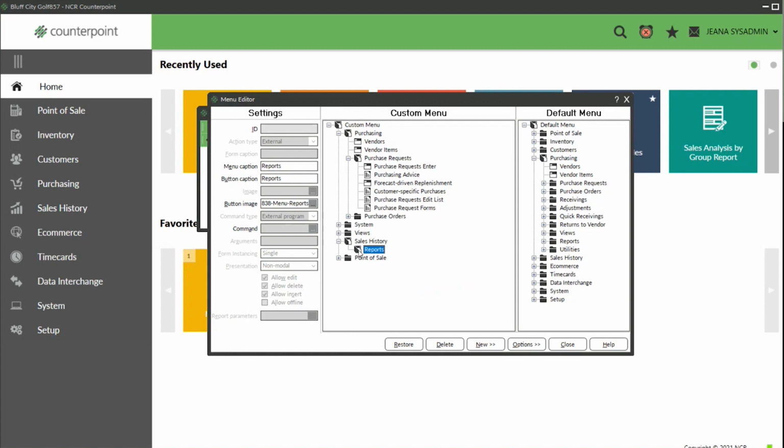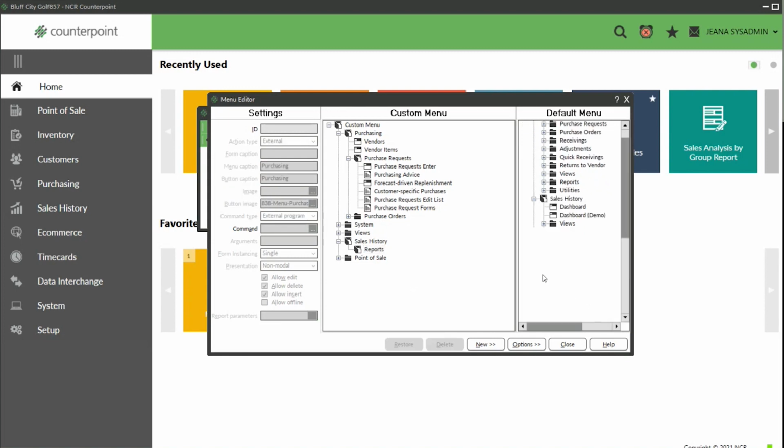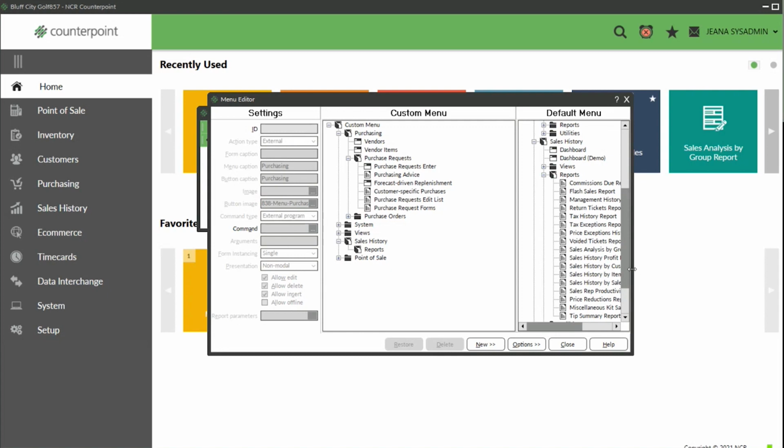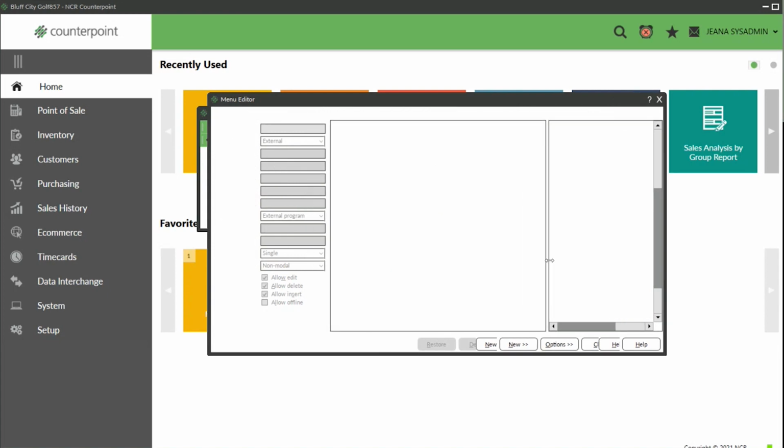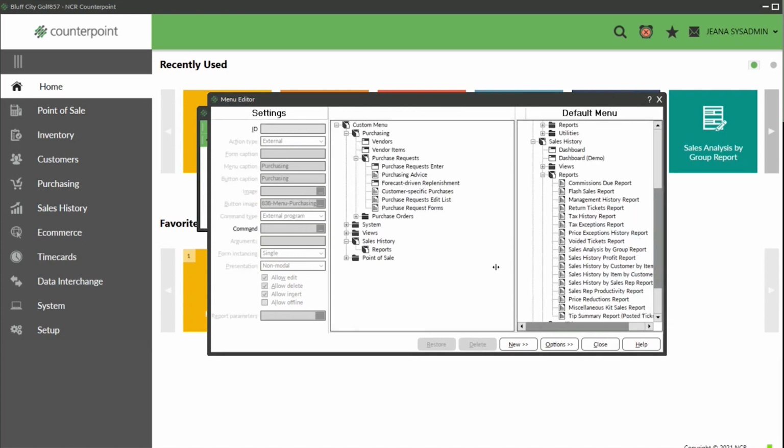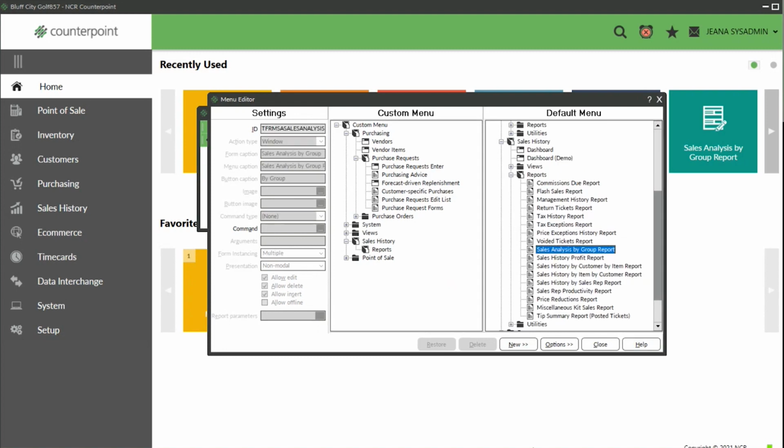And maybe I just want them to have access to one report. So I'm going to go over here to my default menu. I'm going to go to sales history, reports, and I want them to have the sales analysis by group report. So I'm just going to find it here. Sales analysis by group. Again, I'm going to hold down my left click, slide my mouse until I get over here to the reports folder. And there it is.